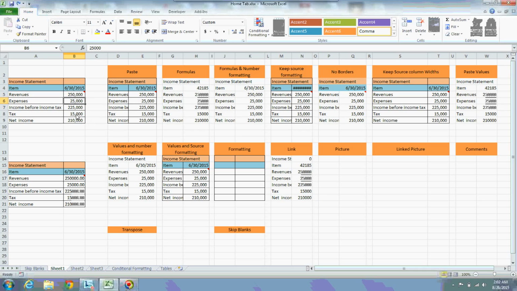Now if you change the tax value to 20,000, this value will also change. Now I am going to click on enter. Now see, this is changed to 20,000, this is also changed to 20,000. Why is it doing like this? Because we have selected an option called link. It means there is a link between source and destination.